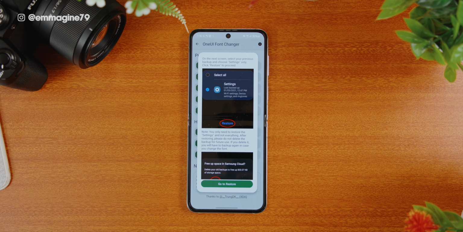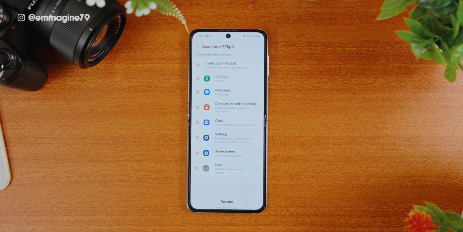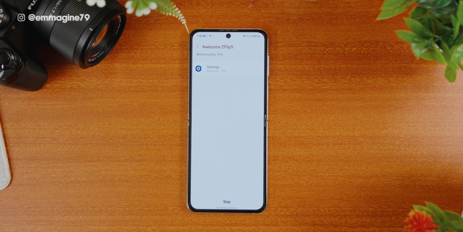You'll get a pop-up message showing you what to restore, which in this case is only your settings. Tap on go to restore, then select your device. Tap on 7 selected to deselect all, then tap on settings to only select it. Then at the bottom, tap on restore. After it finishes restoring, tap done.